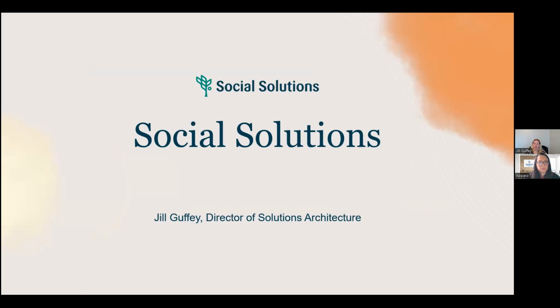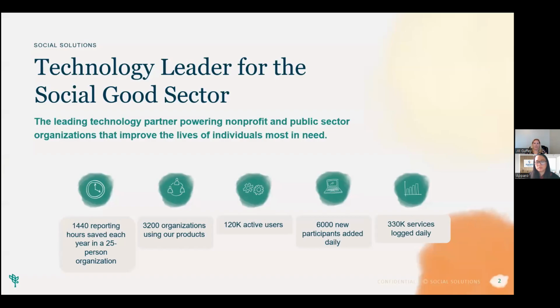I'm Jill Guffey. I'm the director of our solution architecture team. So my team and I do all of the product demonstrations for customers like you that might come and talk to our sales representatives about how Social Solutions and Apricot software can fit into your tech ecosystem. Social Solutions has been around since the year 2000. I've been around 15 of those years.